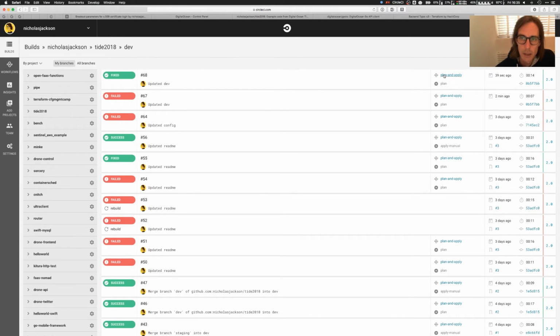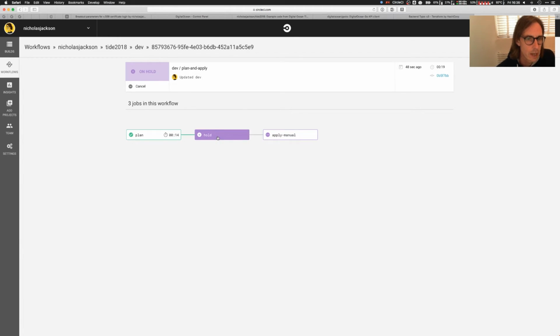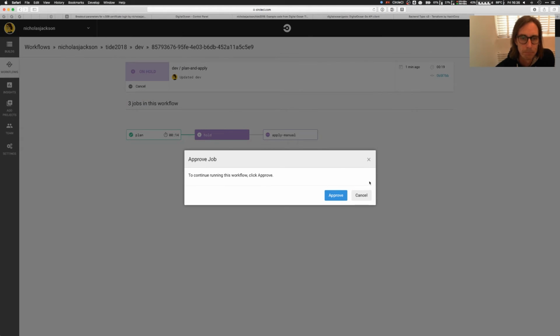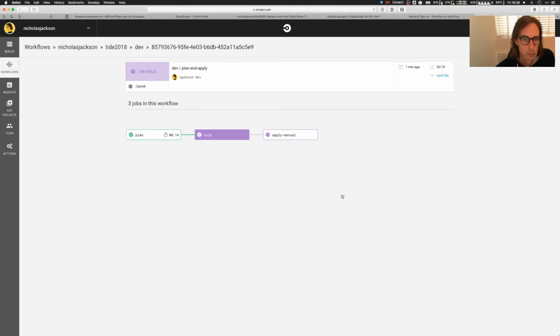So if I go back to the job, you can see I've now got this hold step. So even if there were changes, I'm not going to apply those changes without manual intervention. And this is just good practice. You're potentially going to use this on your production branch. You might just allow it to run through on dev, just for a simpler setup. So I approve that job.